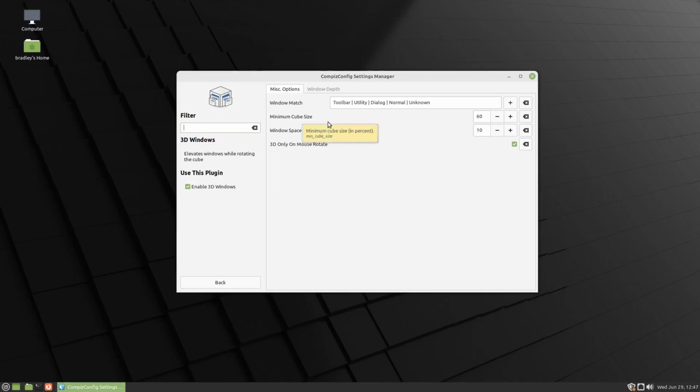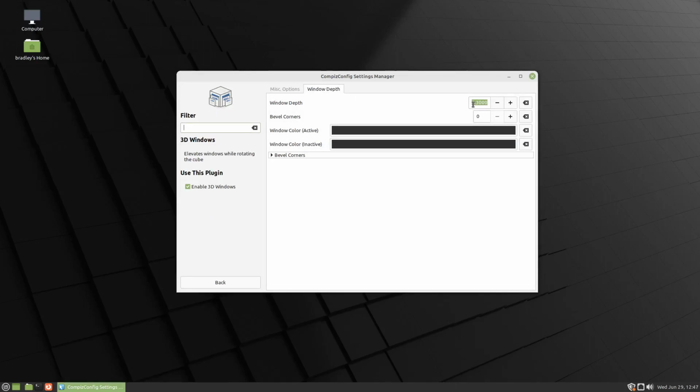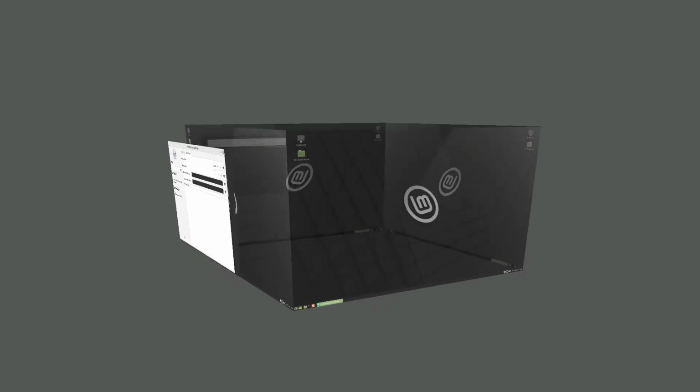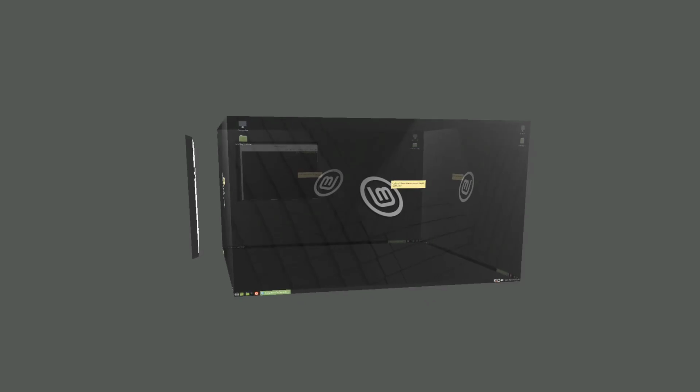Let's go in and look at the settings. We'll start with window depth, and I'm pretty sure we can crank this up to, pretty sure we can have 1.0 in there. Let's have another look. You see that's quite a bit thicker.